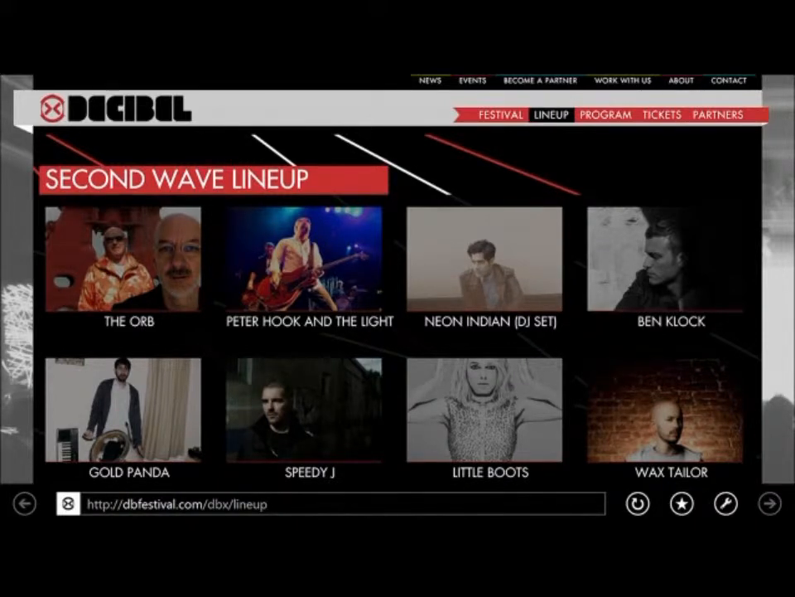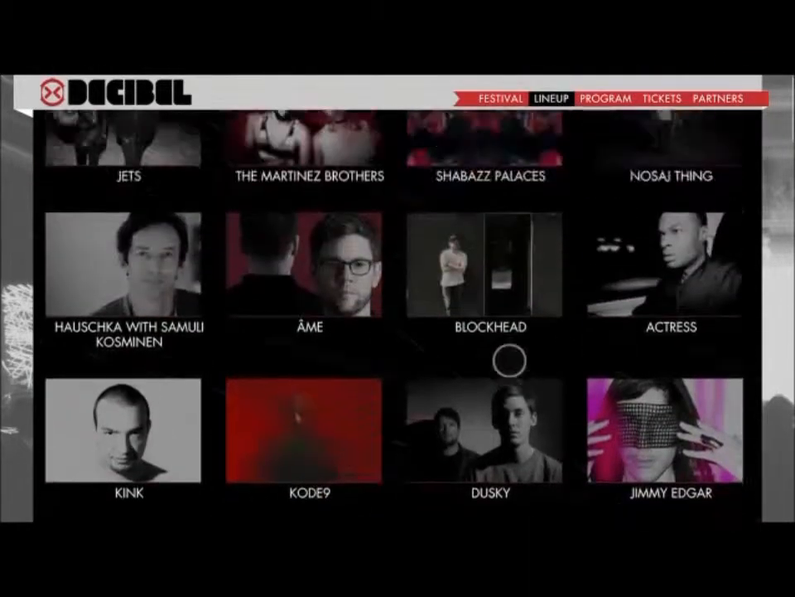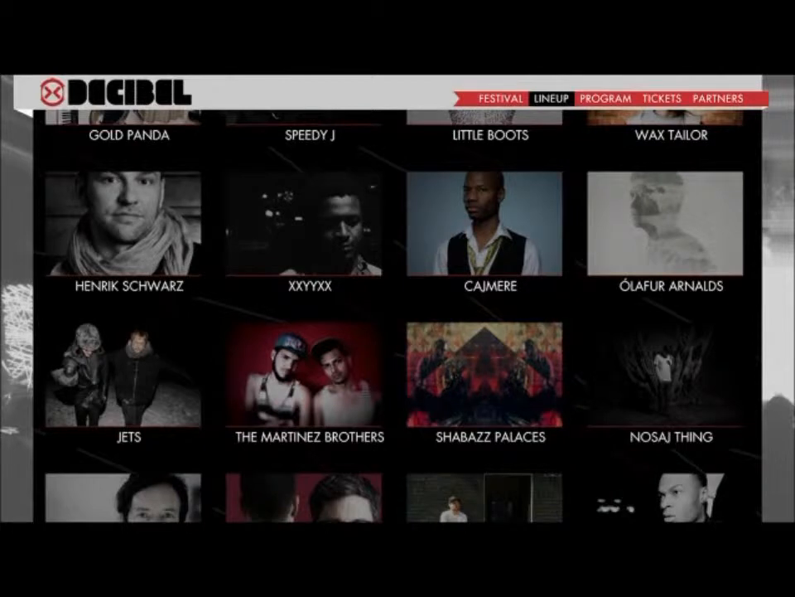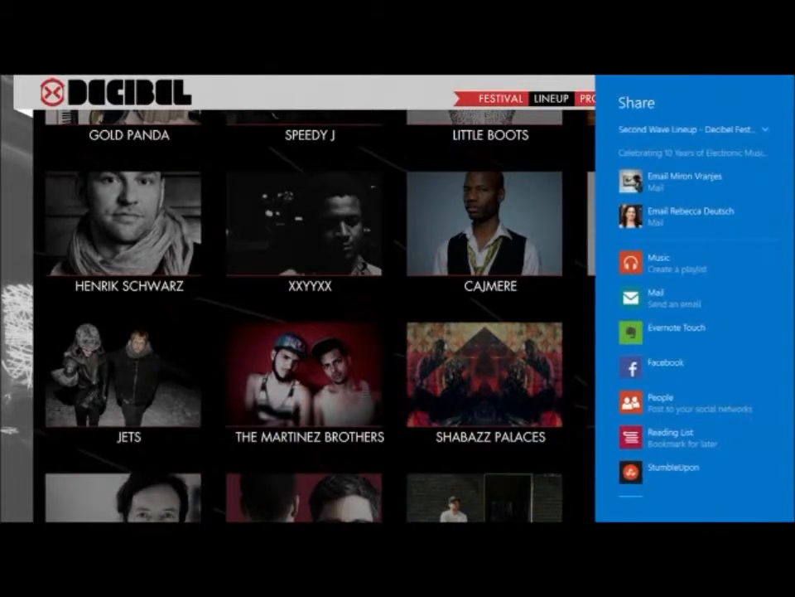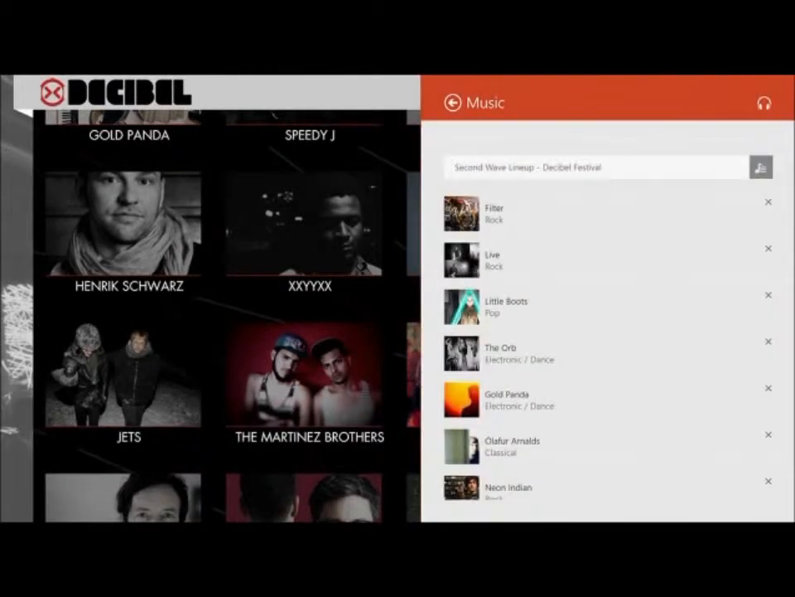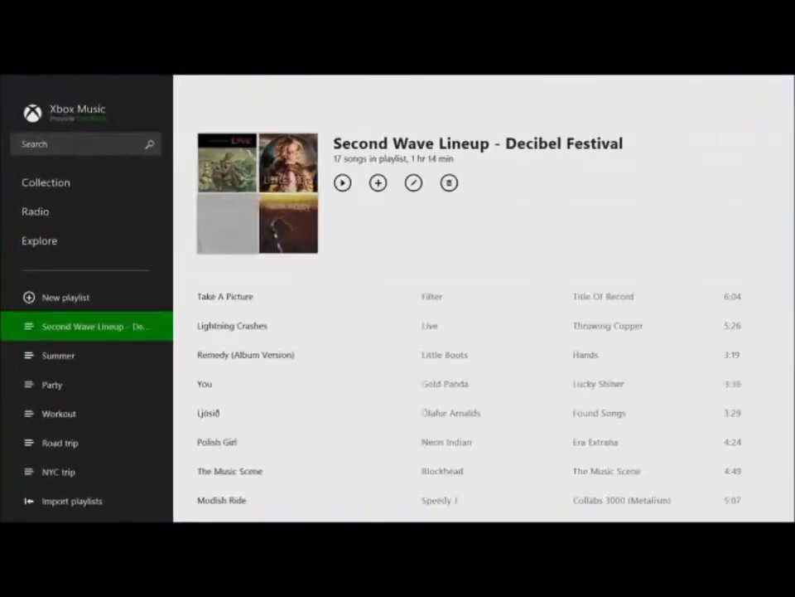It has the lineup for the Second Wave Festival, and it just lists all the bands that are going to be playing. I can share this site using the charms to the music app. It's going to automatically comb through that website and create a playlist using the streaming music from all those bands. And then when I go back there, I automatically have a playlist all created for me.